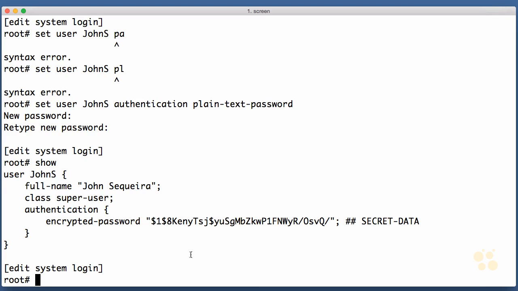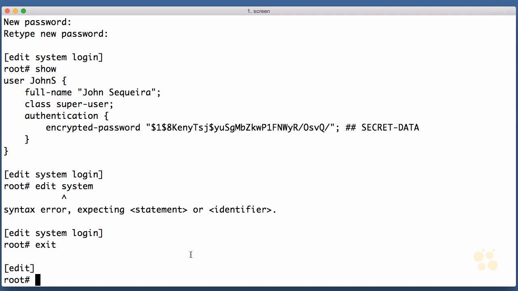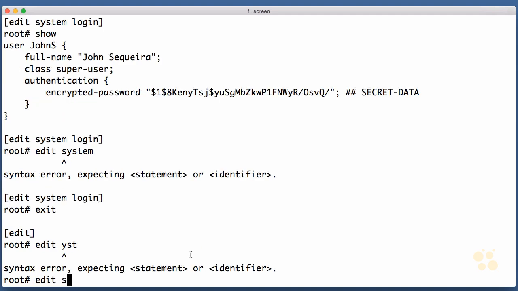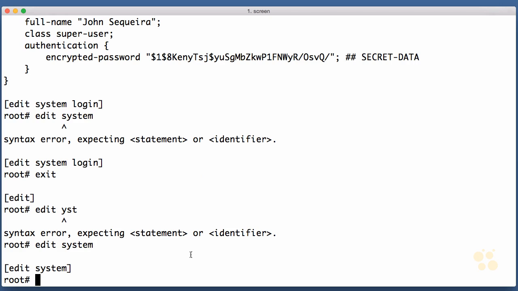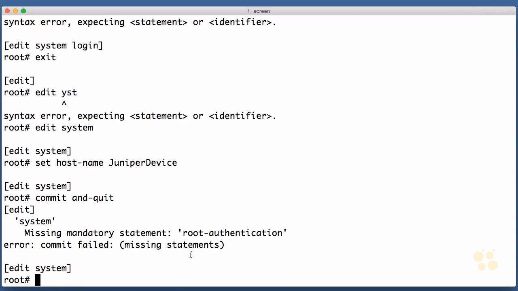I love it. We should probably give this particular device a name, by the way. Let's exit one level. Let's go into Edit, System. And why don't we give this device a host name? That would be nice. This is our Juniper device. All right, well, I'm super happy with our changes here. So we're going to commit and quit this particular configuration.